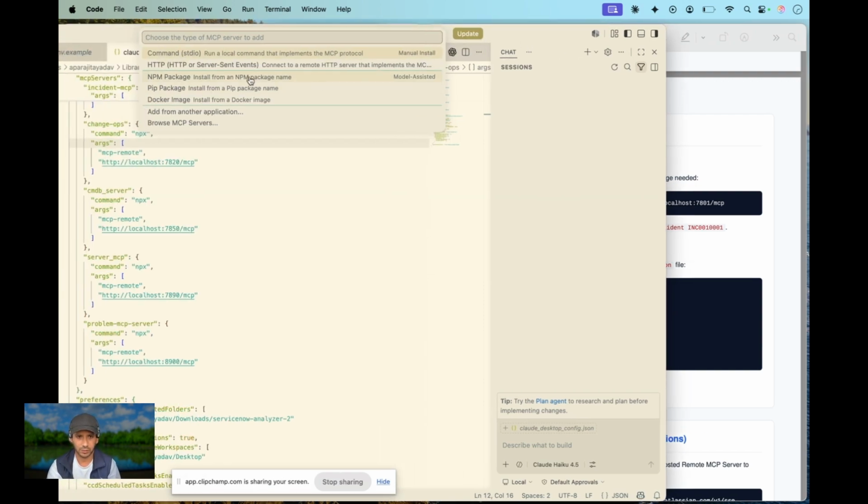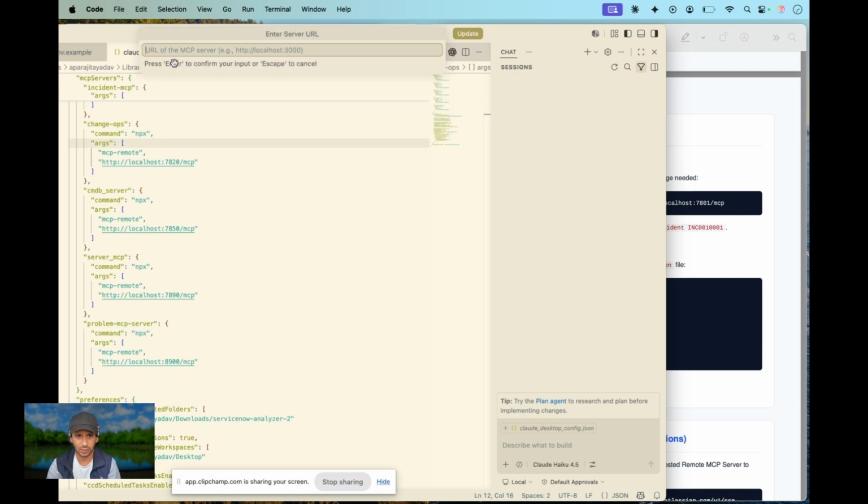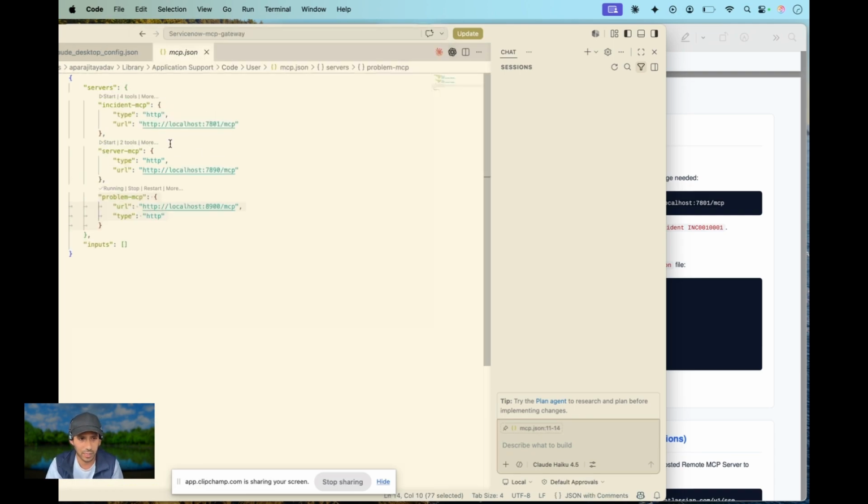So make sure that you are using HTTP, then the localhost. This is my problem MCP server that I'm adding, and this is the URL where it is running. Next, the name of the MCP, I will call it problem-mcp. And whether it will be available for your workspace or global, I would say global. And here you notice that problem MCP has started and it is running.